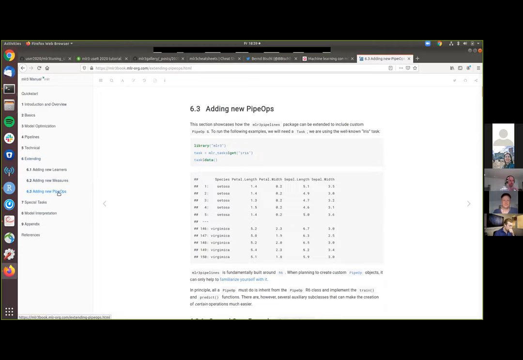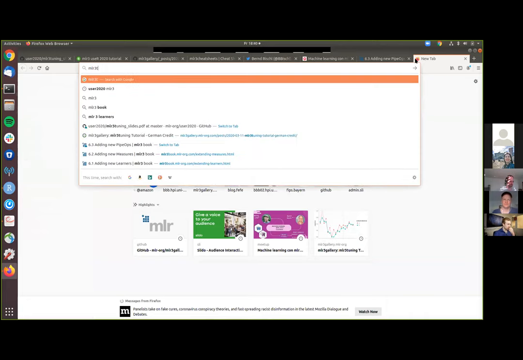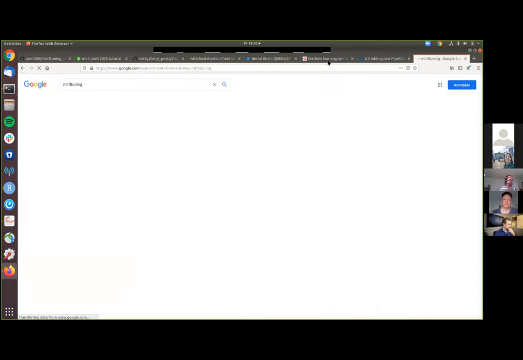And for the third thing, pipe operators, that refers to the third part of the tutorial. So how can you add operators for pre-processing and feature extraction. We haven't covered how you can add new tuning algorithms. I guess we should put that into the book, but it's also not very difficult because the other thing you could do is just take a look at what we do on GitHub.